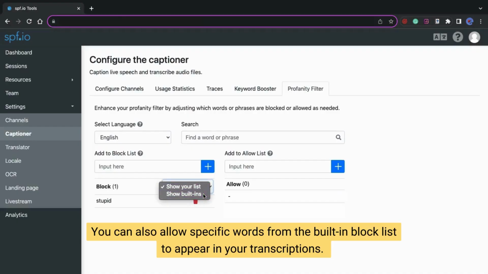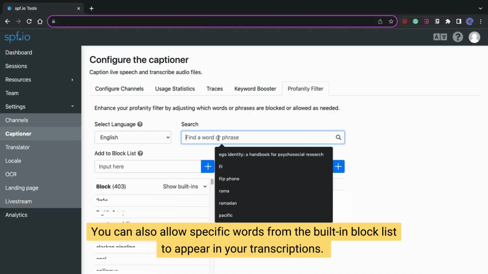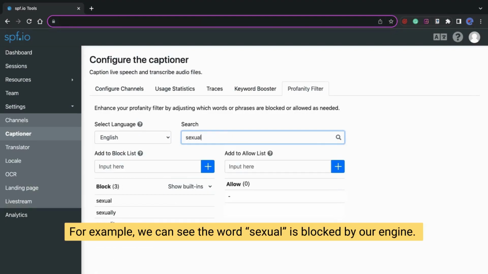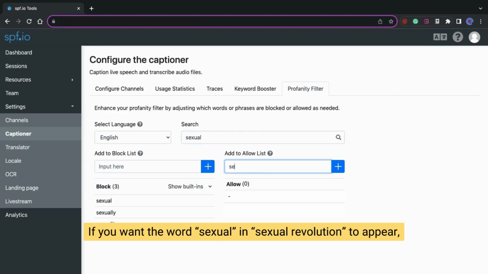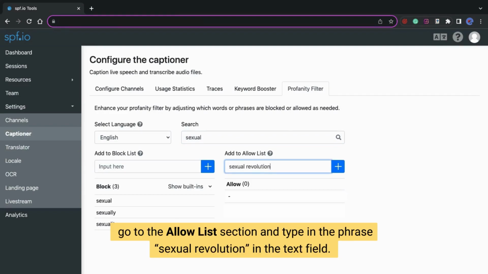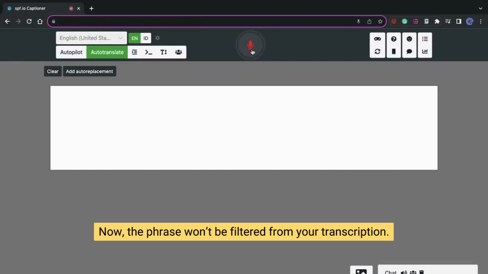You can also allow specific words from the built-in block list to appear in your transcriptions. For example, we can see the word "sexual" is blocked by our engine. If you want the word "sexual" in "sexual revolution" to appear, go to the Allow List section and type in the phrase "sexual revolution" in the text field. Now, the phrase won't be filtered from your transcription.